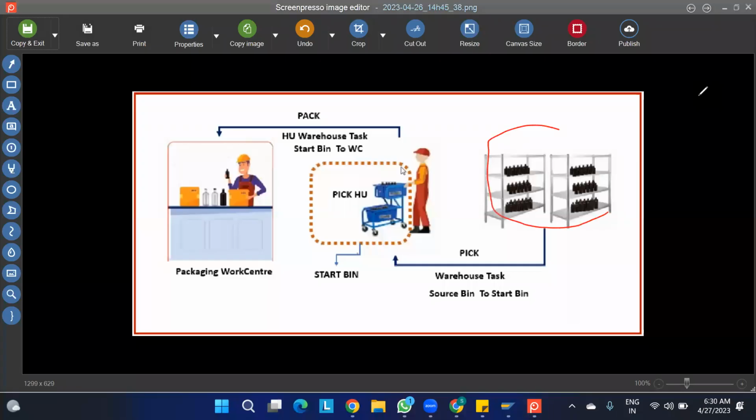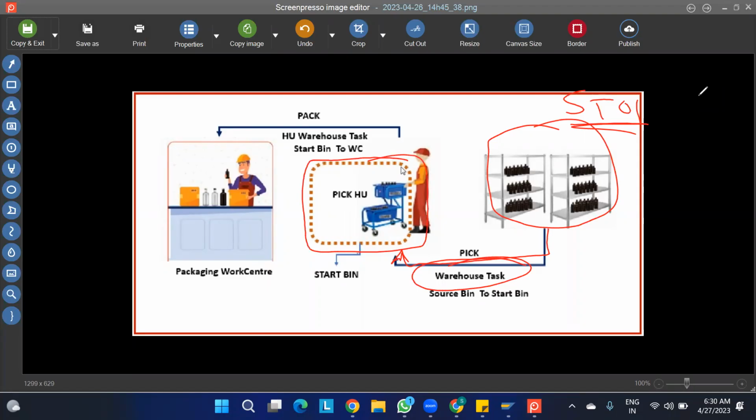Let us consider this is ST01. You are picking the material from ST01. We have some storage type, and you are picking the material. Here one warehouse task will be generated, and an imaginary bin will be generated here. Imaginary means we have to create it in the system, but it will be imaginary if you are working in the warehouse, because there is no separate physical bin for this. So this is imaginary, but we are going to create it in the system.